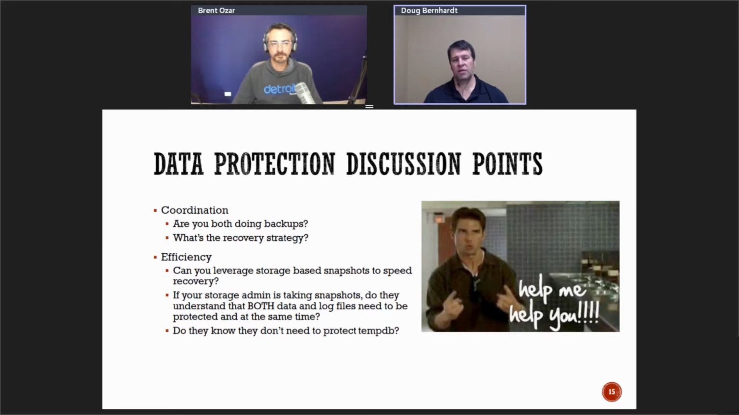So the other thing to talk about is some efficiency things. Can you leverage storage-based snapshots to speed up your recovery, or use them to mount up databases in different environments? If your storage admin is taking storage-based snapshots, do they understand that both the data and log files need to be protected at the same time?